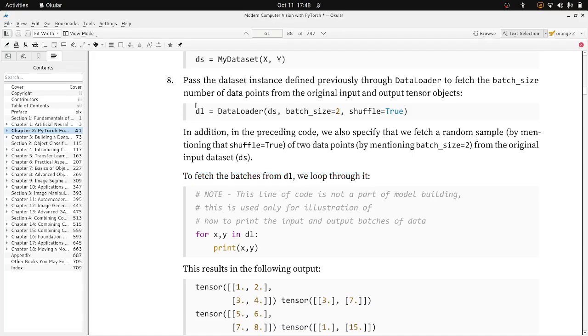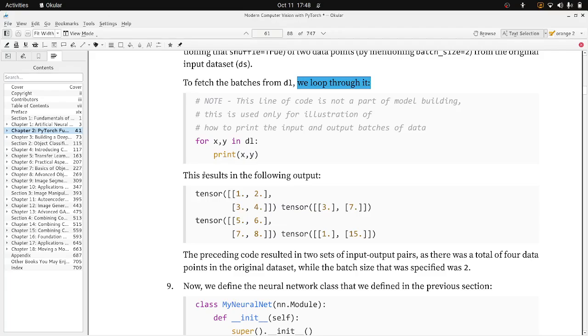Okay, so this is DL. DL stands for data loader. We loop through it. Okay, this results in the following output.